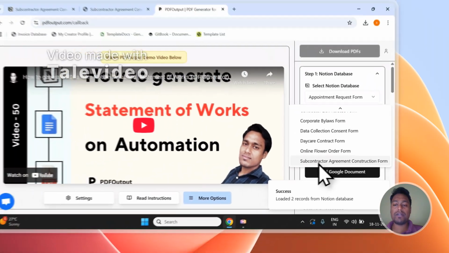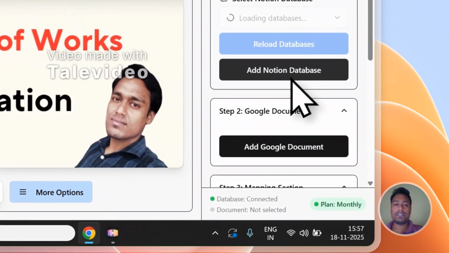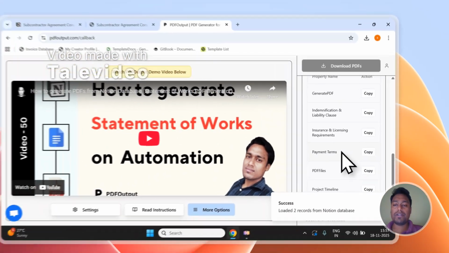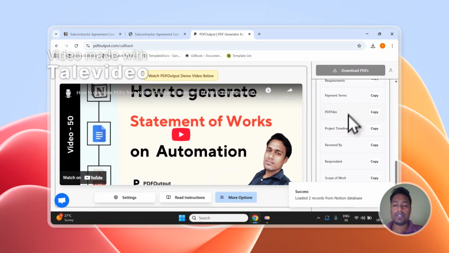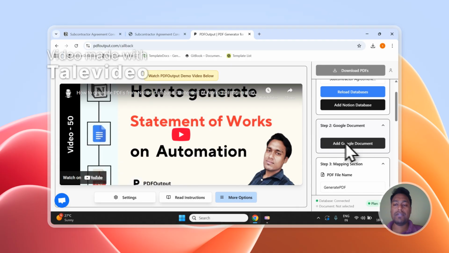Yes, so now we can see the subcontractor agreement consultation form coming over here. So I will select this, and all the properties of the particular form will be visible over here, one below the other. I can use these properties to map onto the document, which will be helpful to create the PDF files. But first things first, I need to add a document.